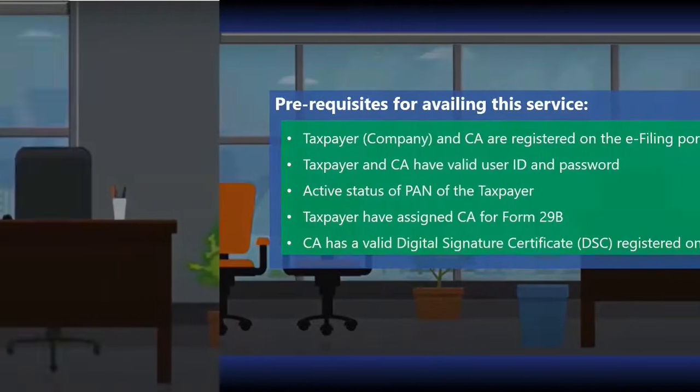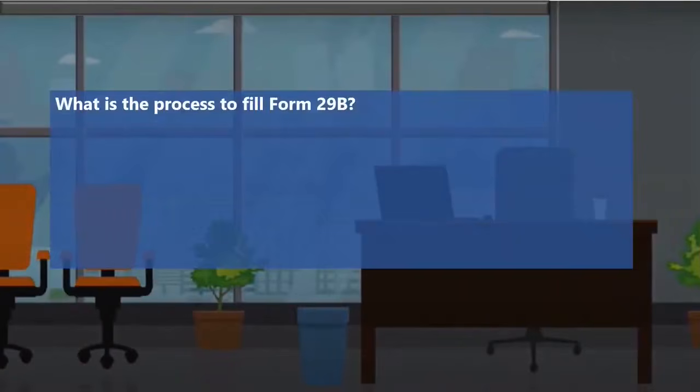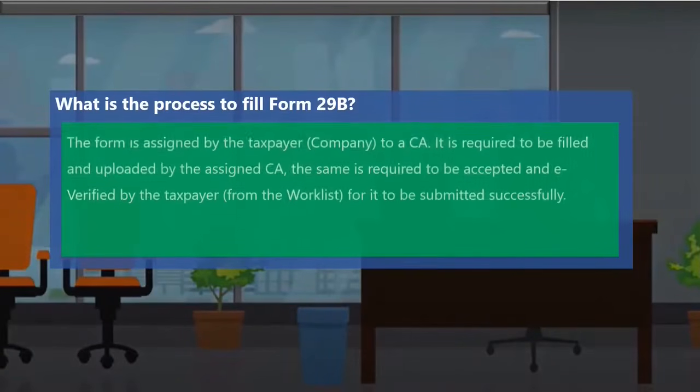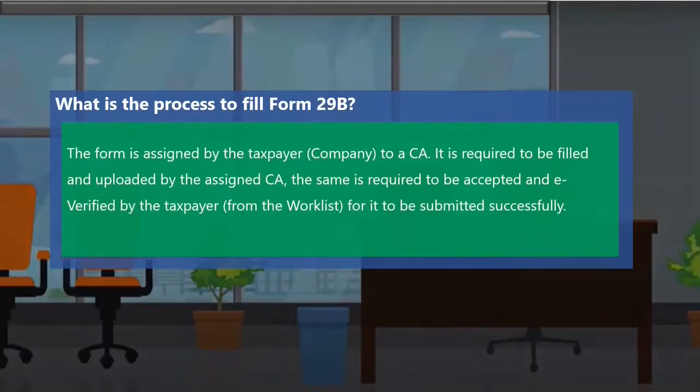The process of filing Form 29B is that the form is required to be assigned by the taxpayer to a chartered accountant. It is to be filled and uploaded by the assigned chartered accountant, and the same is required to be accepted and e-verified by the taxpayer for it to be submitted successfully.